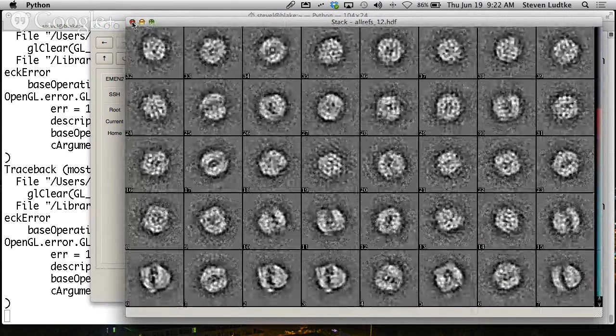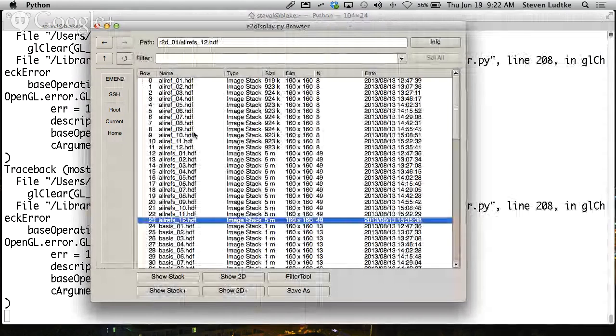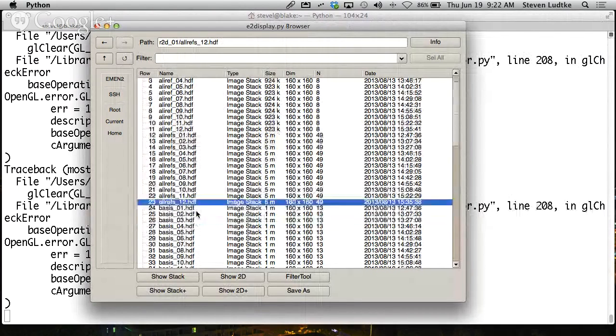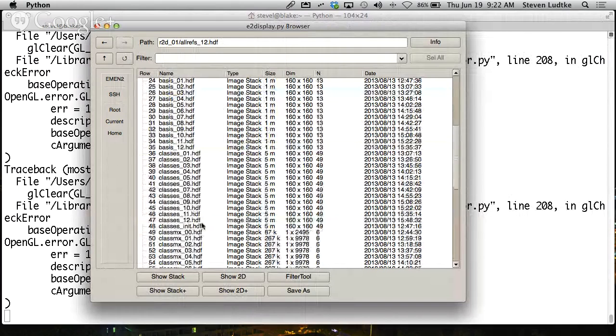So normally, when I'm trying to find the output files from a 2D refinement process, I will look at this allrefs file, which will normally be sorted and in a more convenient order to look at. Although classes is also an accurate representation of the output from the process.